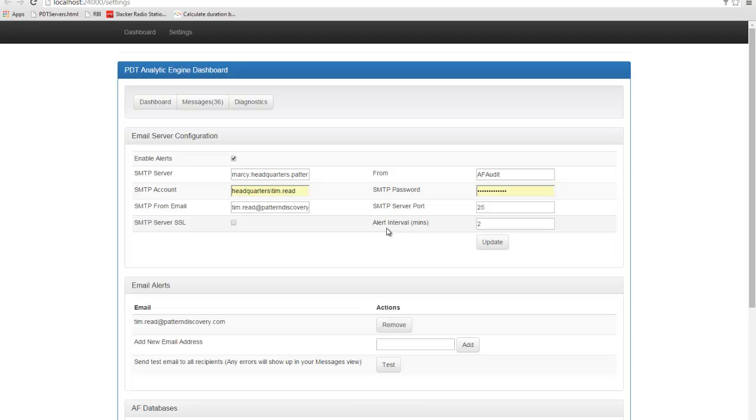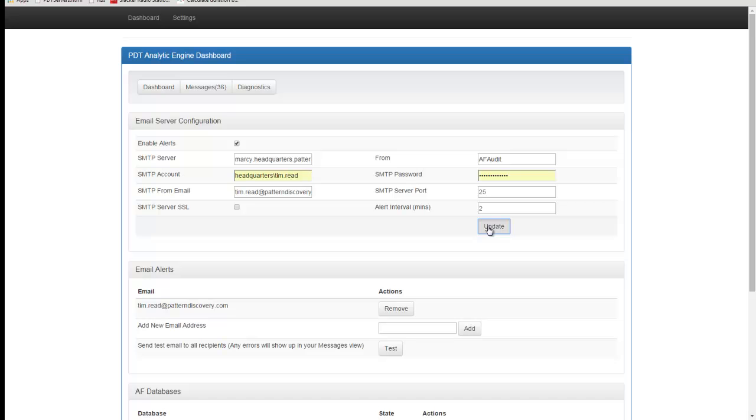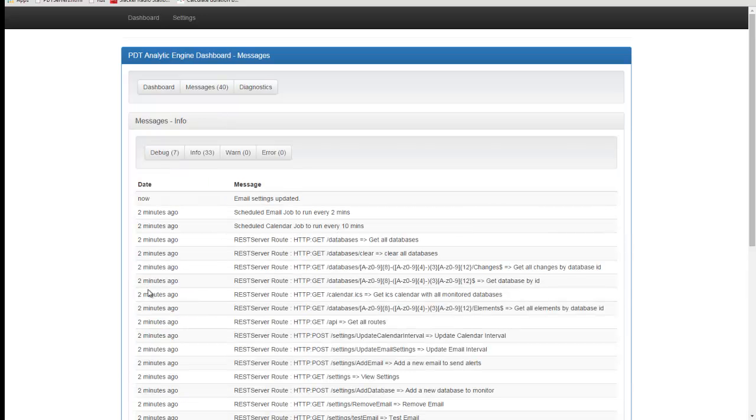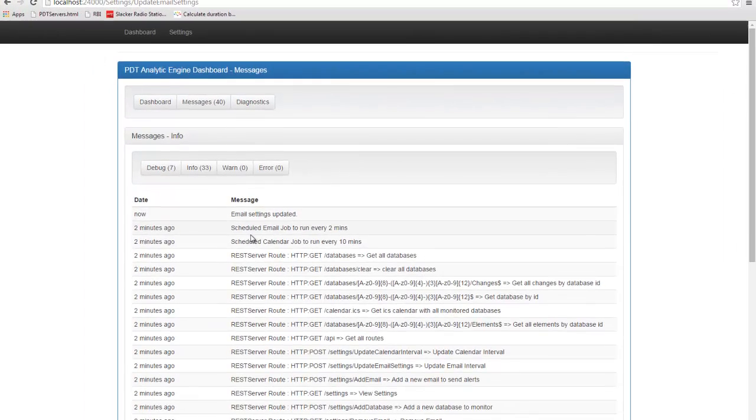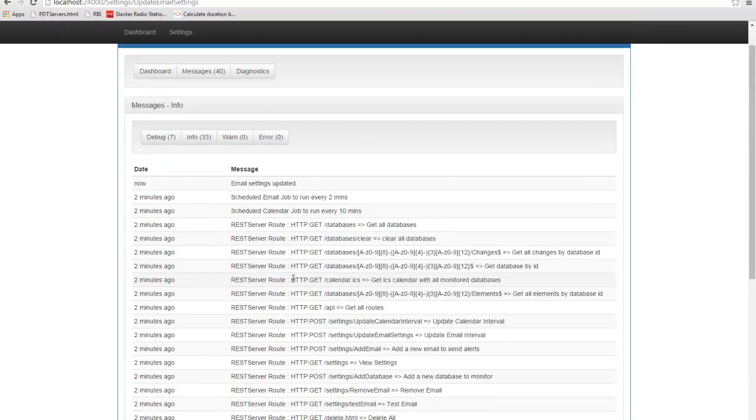And then last but not least is an alert interval. This is in minutes, and this is how often you want to receive an email. So the default is 5, so every 5 minutes, if there is a change to the AF database, you will receive an email update. For the purposes of this demonstration, I've reduced that down to 2. And we're going to go ahead and click update. And it takes you down to the messages, just so that you can see that the email settings have been updated, and you can see all of the information that has been inputted so far.